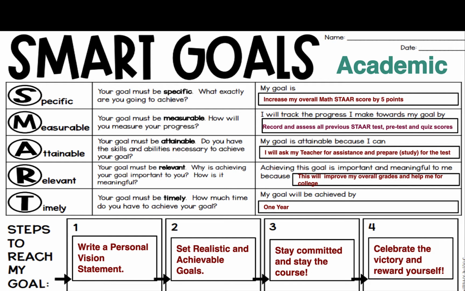So as we all know, it's really hard to just sit down and plan out goals to accomplish anything. So this is the SMART goal academic tool that will help you improve your STAR test scores. I just have an example of it here to give you an idea of how to fill yours out.